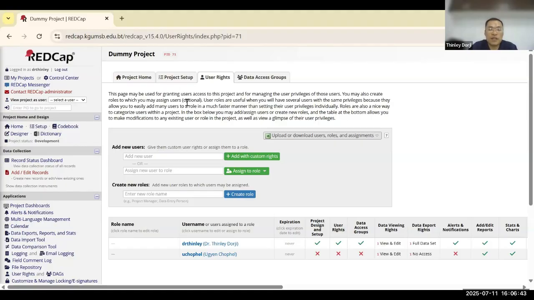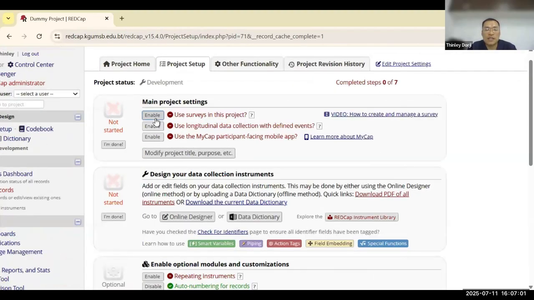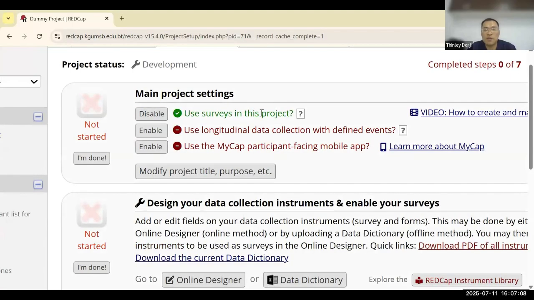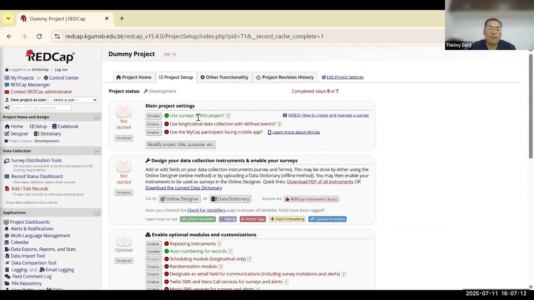Now, the second one is to send out your survey as a survey link where people can click on a link and then fill in the questionnaire. For this, you'll have to go to project setup. On the main project settings, you will have to enable this as a survey here. Once you have clicked enable, it gets saved and becomes green.